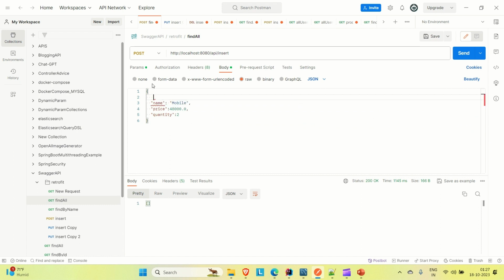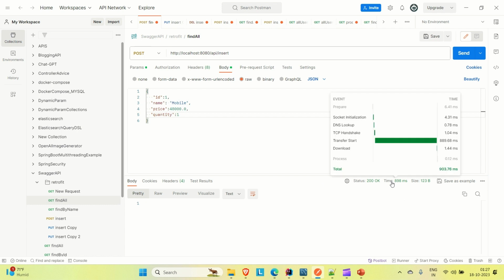So let's say I'm just going to add the ID as well. Let's say we want to insert this product which ID is 1, name is mobile, price is let's say 48,000, and the quantity is 1, and then try to hit it. And here we go, we are able to hit this API successfully, and the status is 200. That means we have inserted this product in the DB successfully.